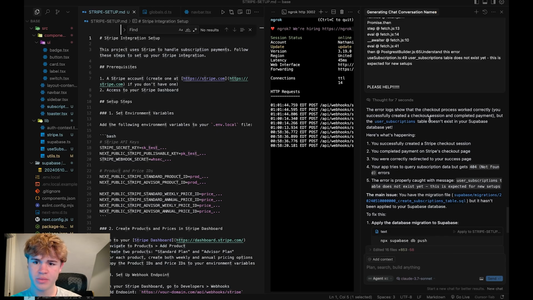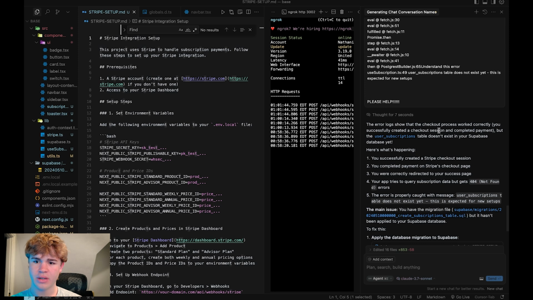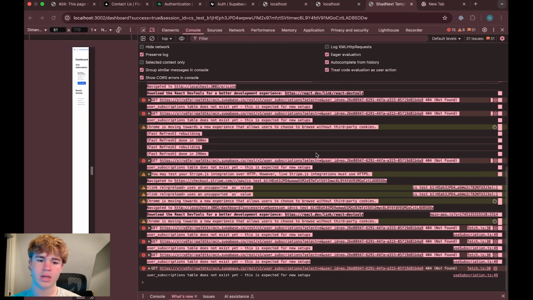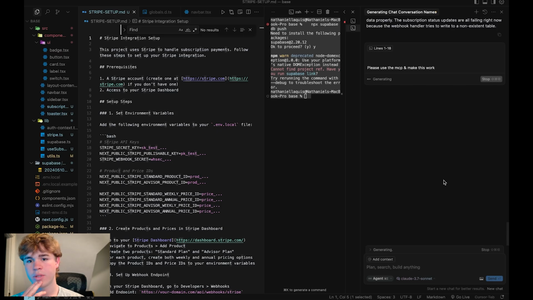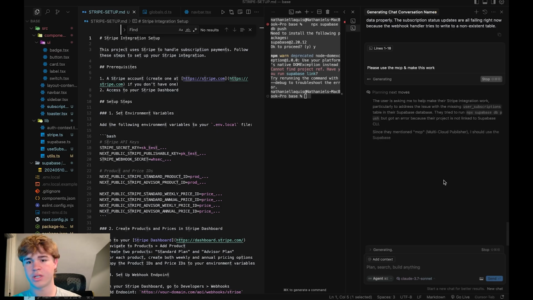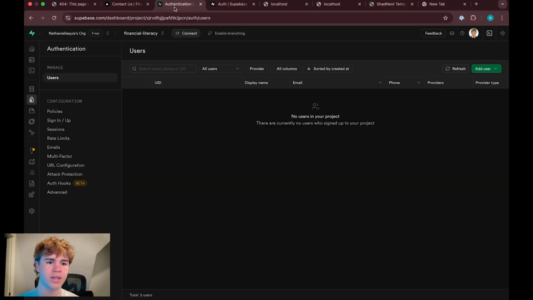Okay, so the checkout process worked correctly. You created a checkout and completed payment, but the user subscription table doesn't exist in my Supabase yet. Yeah, that's what I thought. Good logs, man. Good logs. Please use MCP and make this work. I'll just kind of figure it out. I'm curious, what tables do I have thus far?